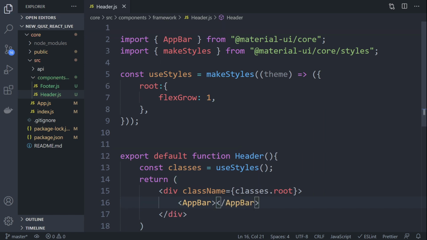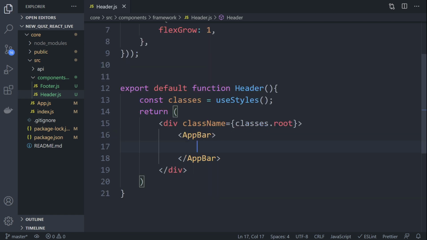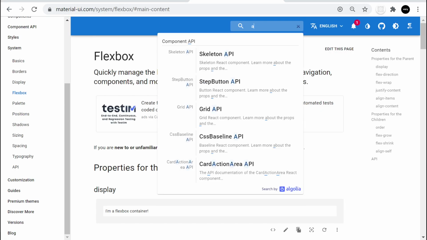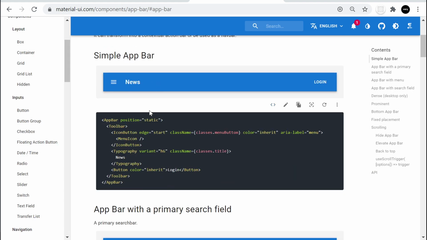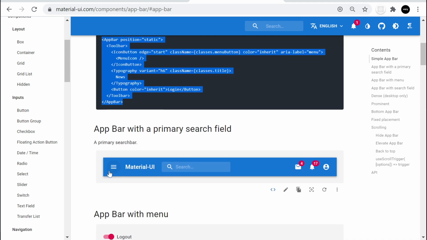There we go. So you can see it's automatically being imported in when I need it. So now I've got my app bar. I can go ahead now and just consult the manual. So app bar. From here you can see that I can just start to copy and paste some of this code out depending on what app bar I want.